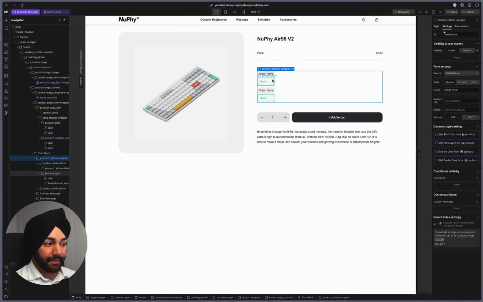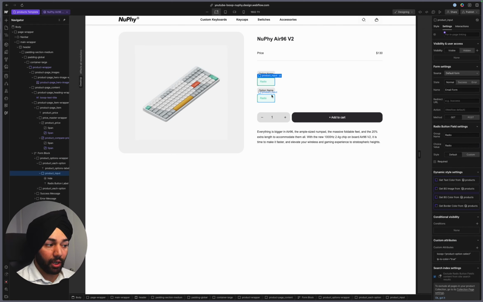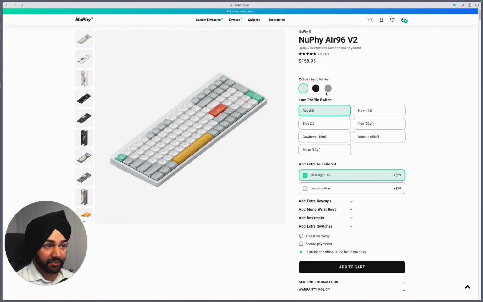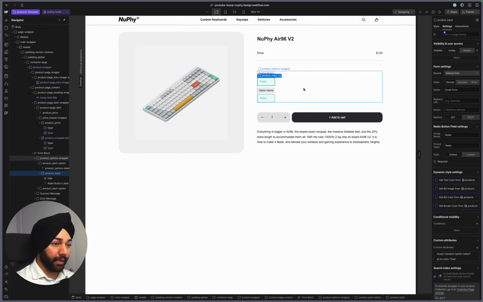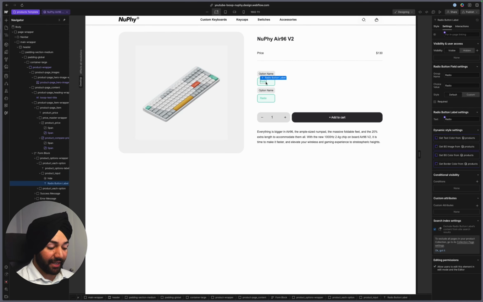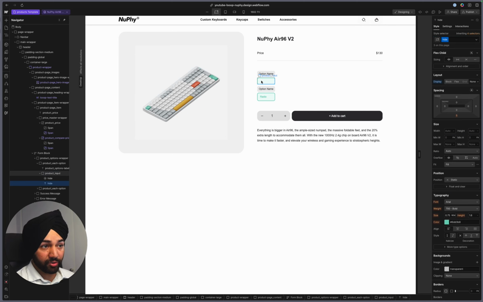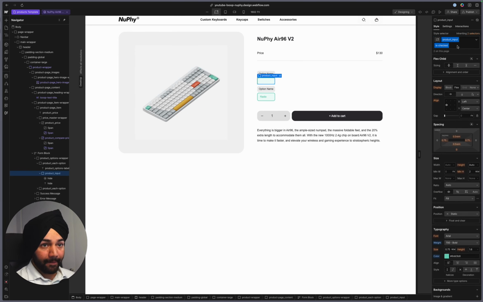So now let's make this look like a color option picker, right? So if I come back here, you can see this is how it looks. Let's make it look round. So let's add a class of hide here because we don't want the text. And then maybe I'm gonna duplicate this and give it like color.